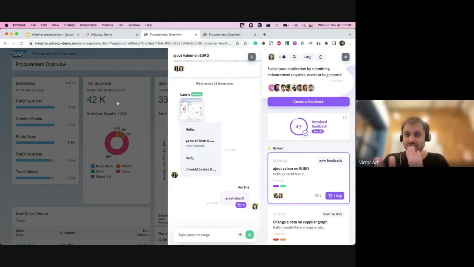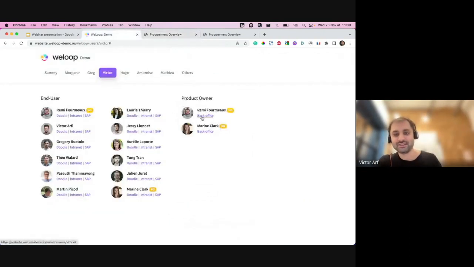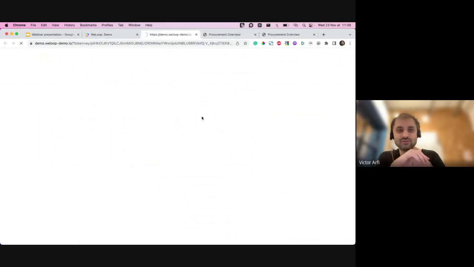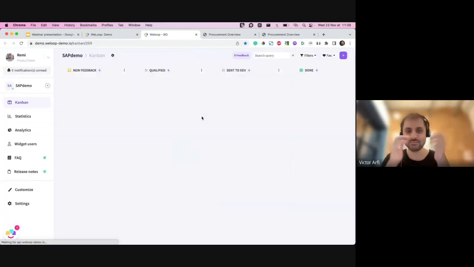So this is the end user's part. I'm going very fast because time flies. But there are a lot of other things, of course: FAQs, integrated release notes, which is something that we have thanks to Rob for the idea. I will come back to this maybe at the end. And we're going now to move on to the product management side. So let's take Remy, for instance, who is the product manager, product owner of this software. He received a notification telling him that a new feedback has been created in his SAP application.